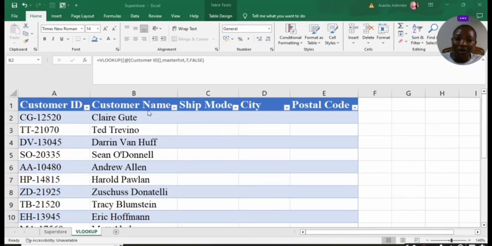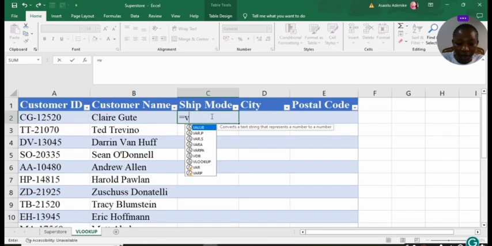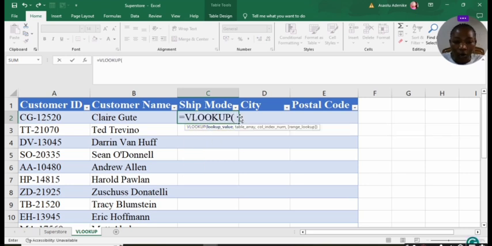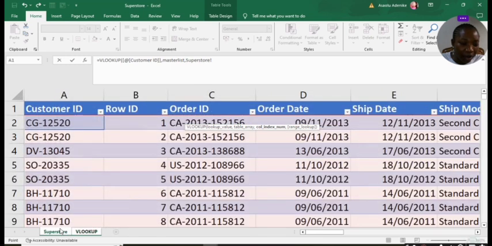And now we have our customer name within seconds. So let's try this on the ship mode also. Equal to VLOOKUP. What is our lookup value, which is still our customer ID, comma. Then what is our table array? Master list, comma. Our column index number. What is the ship mode column number on the master list?